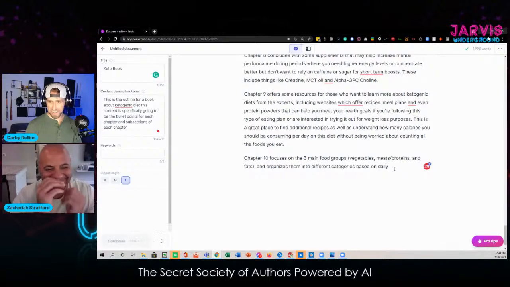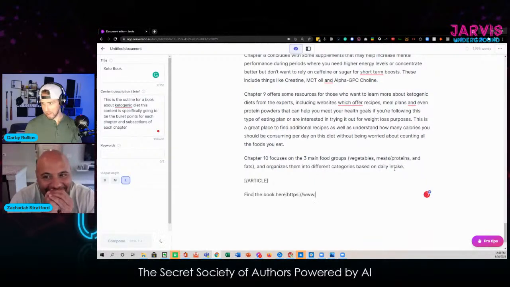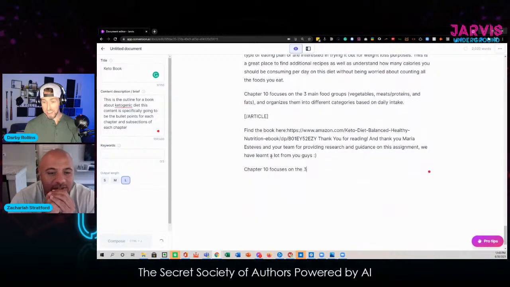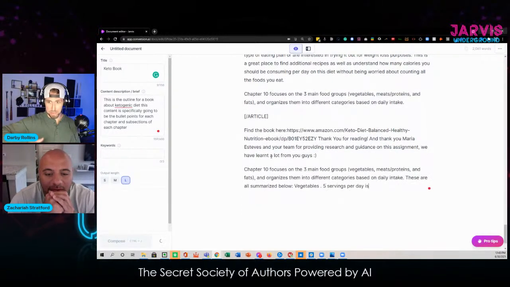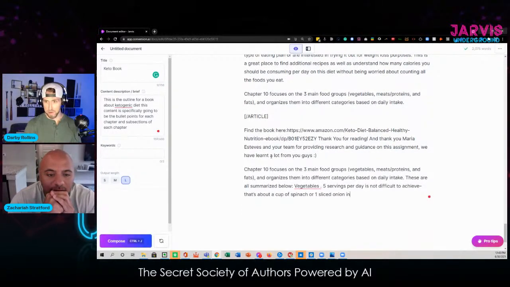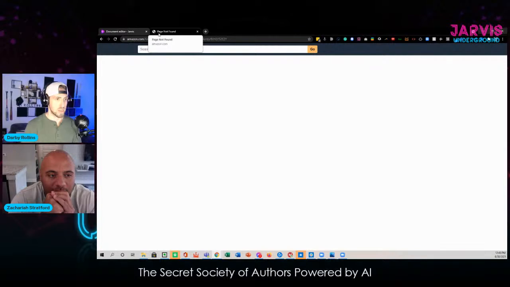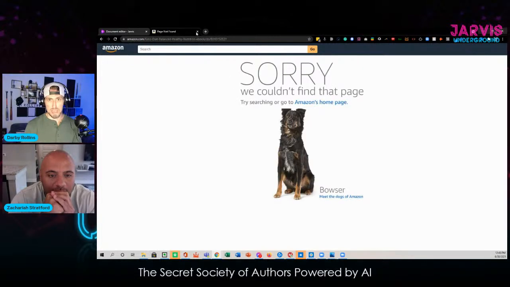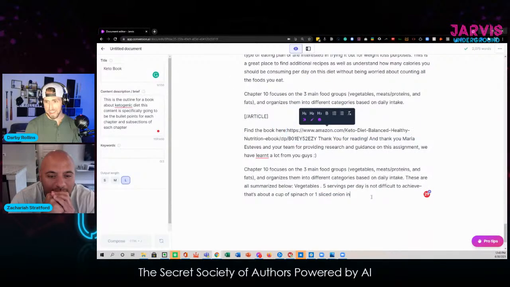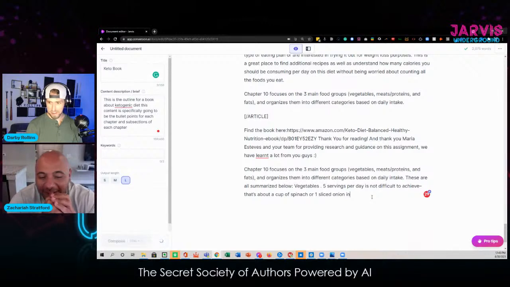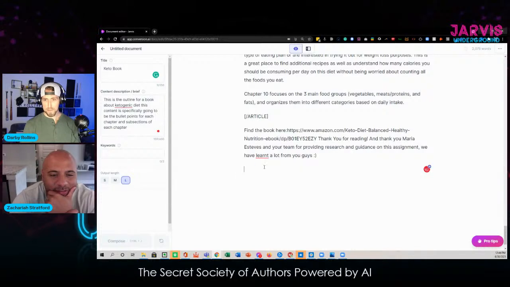Okay. Now we're going to be wrapping things up on this. Interesting. So now it just wrote this whole summary of this book, and now it's pitching us this book on Amazon. I wonder if this is a real link, because obviously you'd want to fact check something like this before you put it into publication. It just made up an Amazon link for this. That's not okay. So chapter 10 focuses on the 3 main. So I guess it kind of continued on, right?